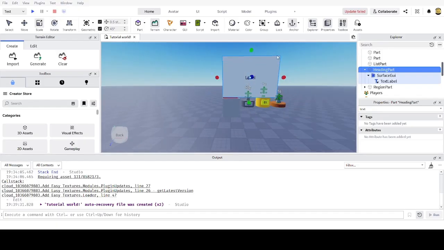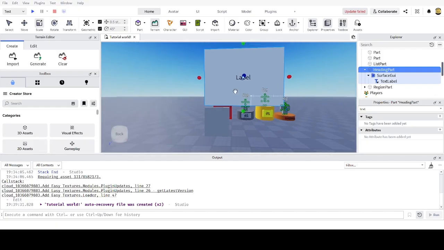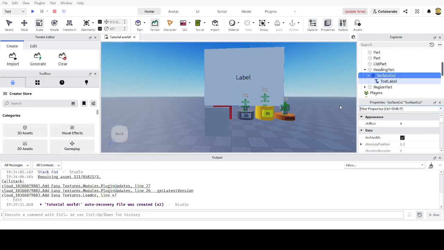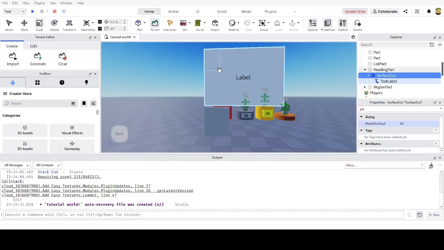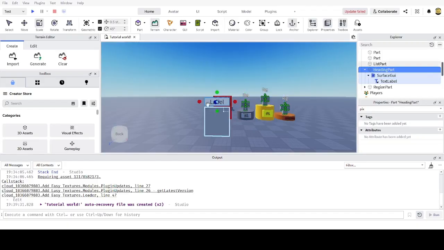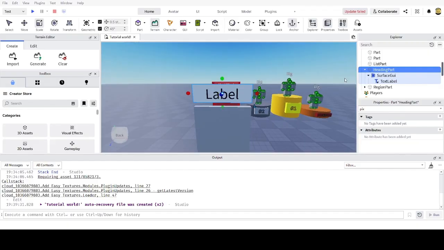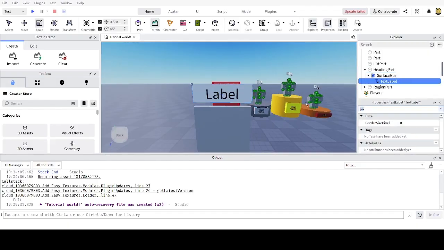And guys, if you want the text to be even bigger, let's say your part is this big, but the text is really small. How do you make it even bigger? You can go to Surface GUI, search for pixels per stud, and reduce this number if you want the text to be even bigger. Right now it's way bigger and better. But in this case, I'm simply going to put it at 50 and put it at this exact size.